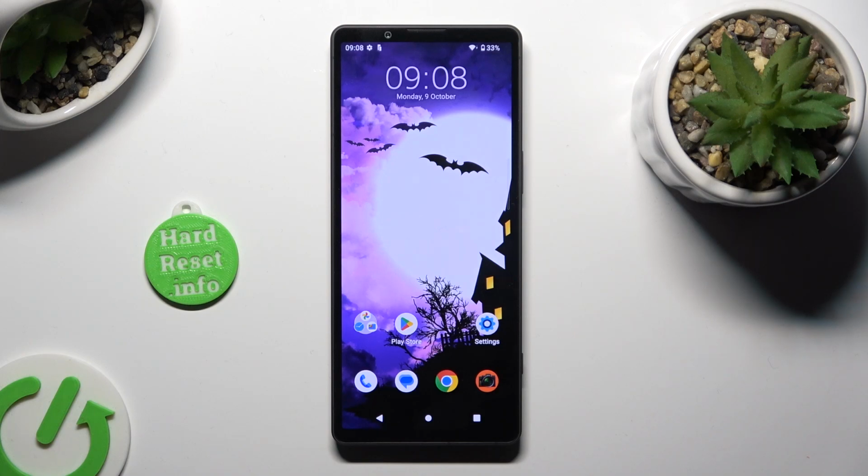Hi! In front of me is Sony Xperia 5 Mark V, and today I would like to show you how you can download and apply animated live wallpaper called Magic Fluids.